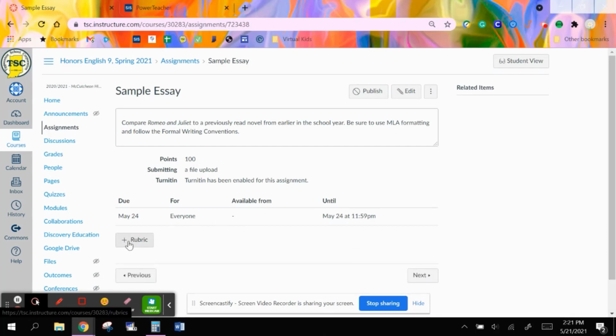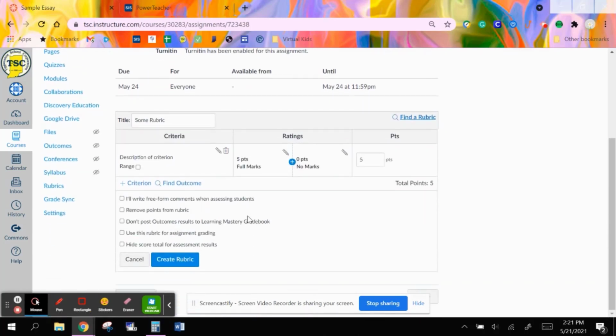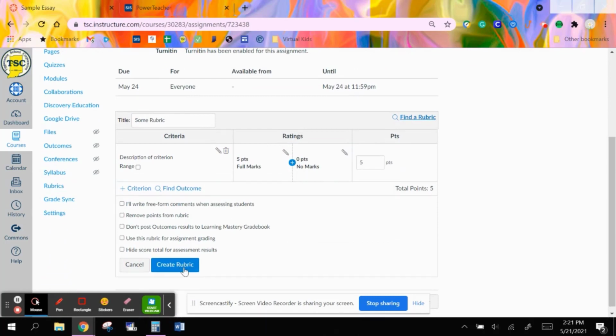Then we can add a rubric. So if you are assigning a project that has a rubric that you've already created in Canvas, all of your rubrics are stored here from all of your courses. If you want to add a rubric to Canvas, this is where you would do it also. So you can add rubric. If you don't have a rubric already stored for this project, you could create the rubric here. You would add criterion here for the project.